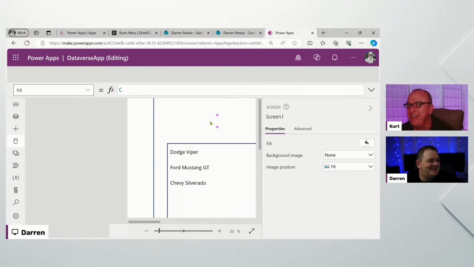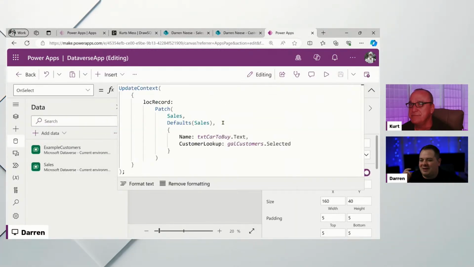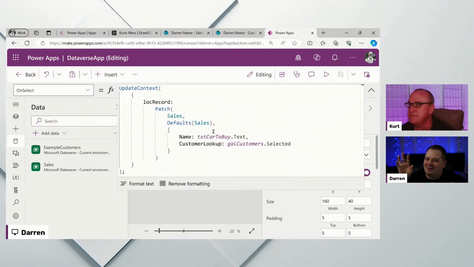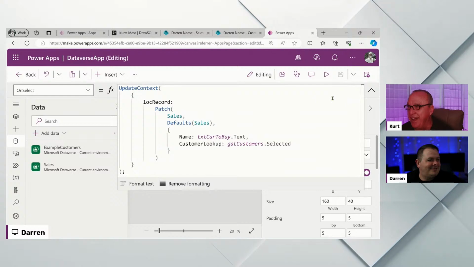So guys, we've looked at how to patch a one-to-many relationship in SharePoint and now Dataverse. What about SQL Server?